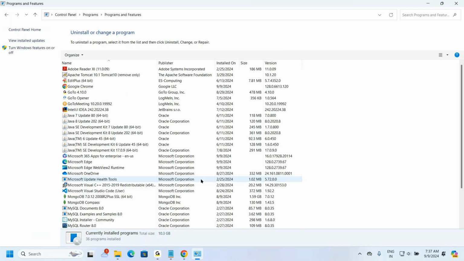Now here, whatever software we have installed in our system is available. Whatever software we want to uninstall from our system, we have to delete it here. If we delete them, the software is automatically deleted completely. So in system search, we open Control Panel, then Programs, and in that the Uninstall a program option is available. Click on it, and automatically we get the list of programs installed in our system.